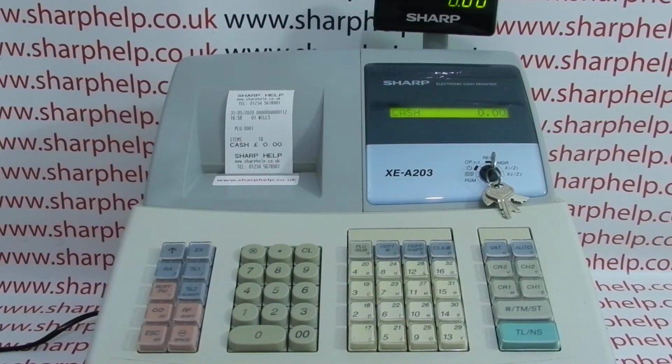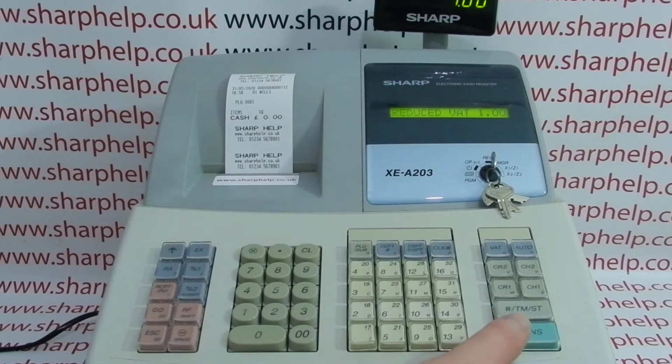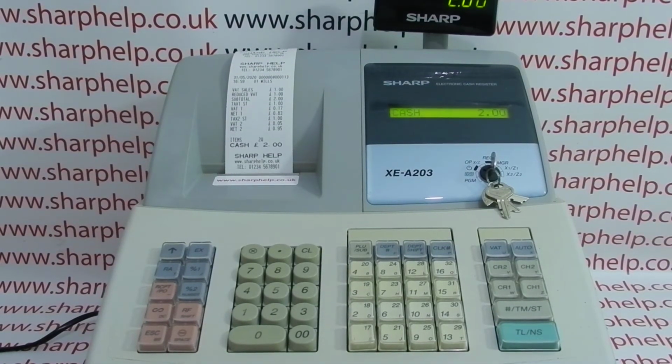PLUs are a bit different to your department buttons. You've probably already programmed your department buttons, which are general groupings of products, rather than preset products with preset prices. You can use them in that way, but you're not really supposed to. The normal standard till operation would be departments, and then if you've got individual items, they would be PLUs, because they can be specific product descriptions and specific product prices.